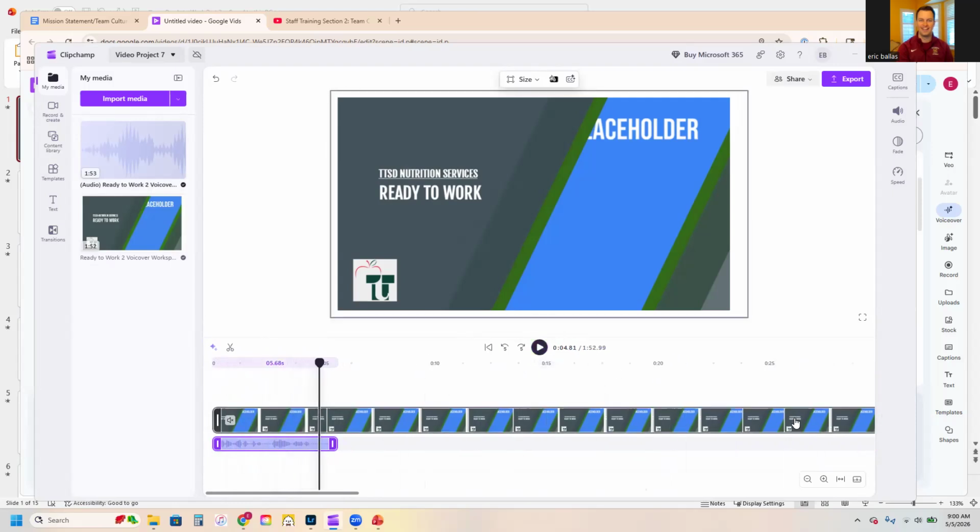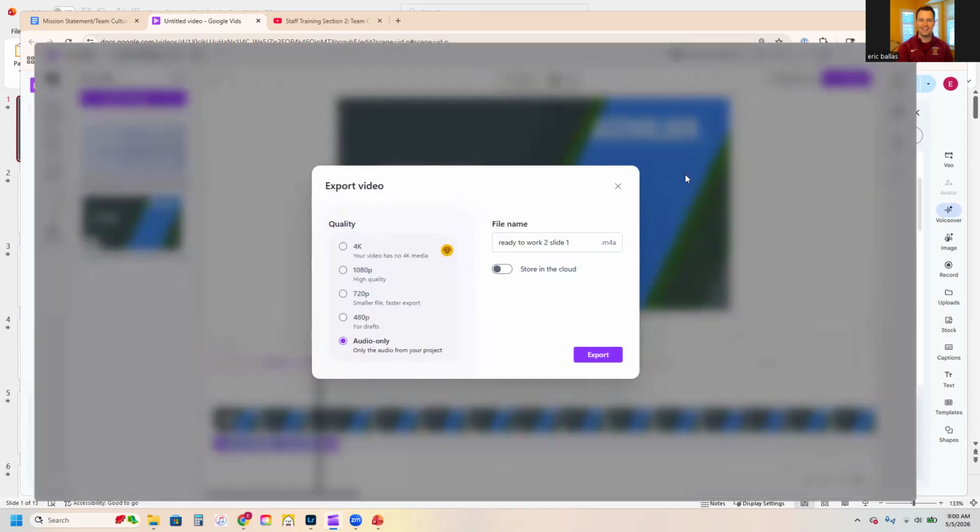Once I've got it the way I want it, I'll bring this down, make it all one thing, and I will export it as audio only, which is a nice feature of this. I'll call it what I want to call it. In this case, it's ready to work, slide one.